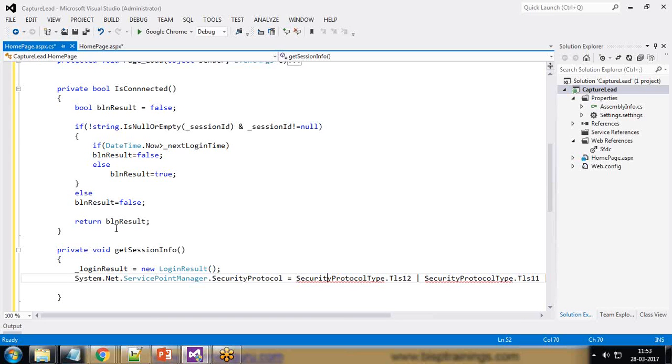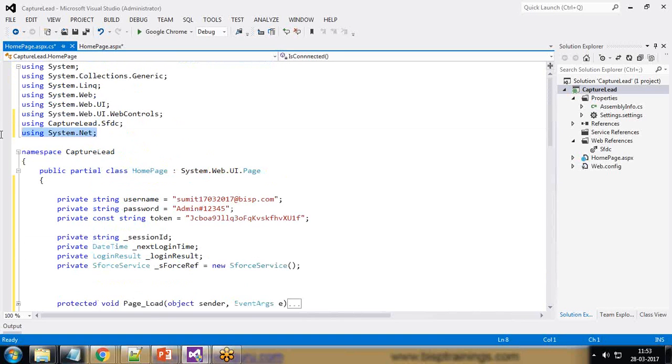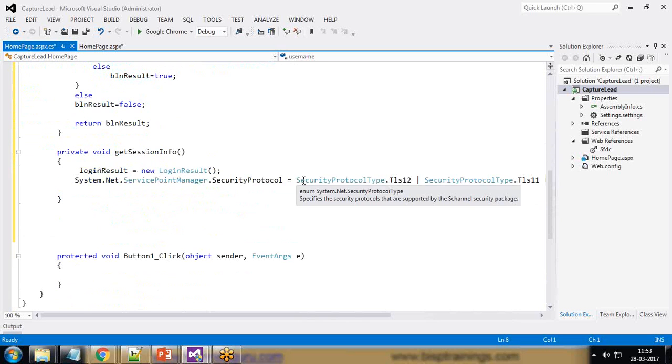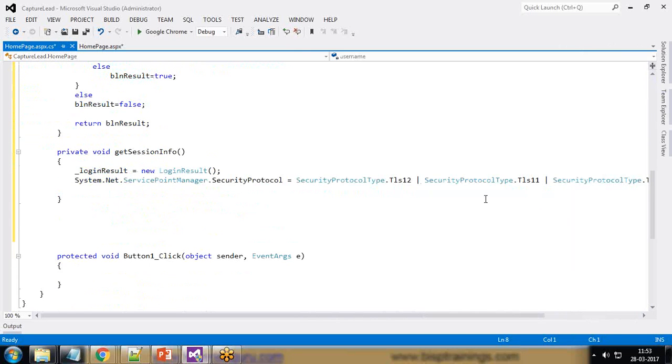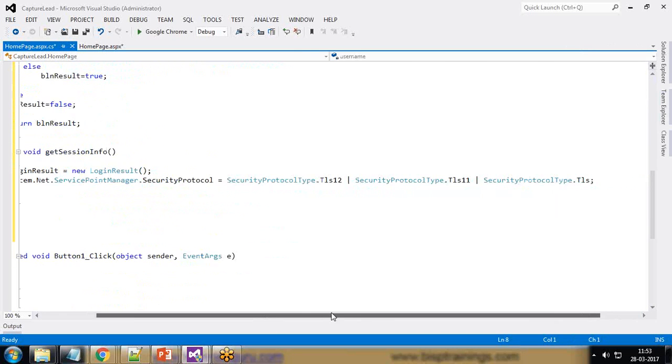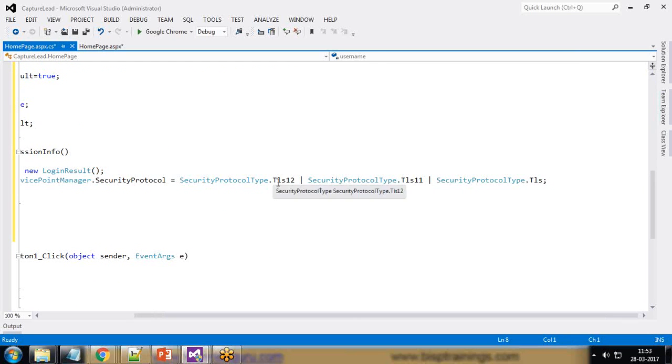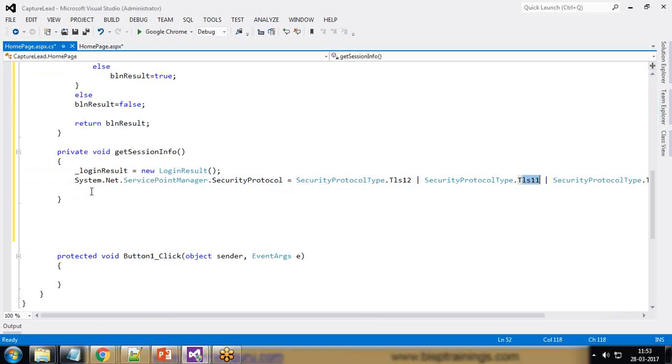So I resolve it by using System.Net. I just mentioned using System.Net here, and this error has been resolved, now using the TLS protocol type. Because we have TLS, it will be using either TLS 1, 1.2, 1.1, or the updated one.